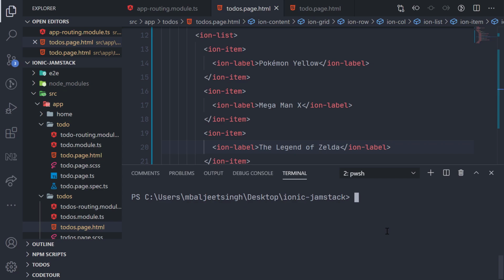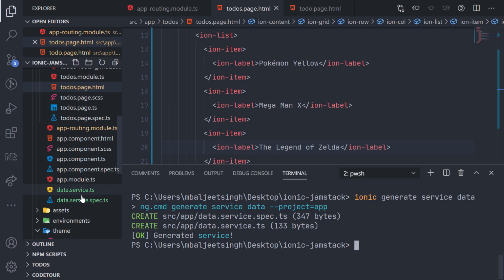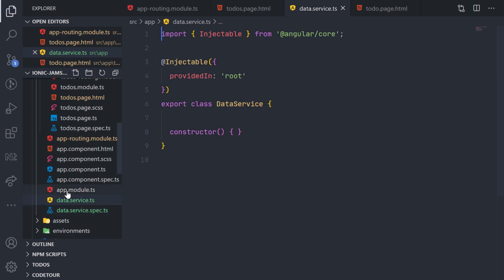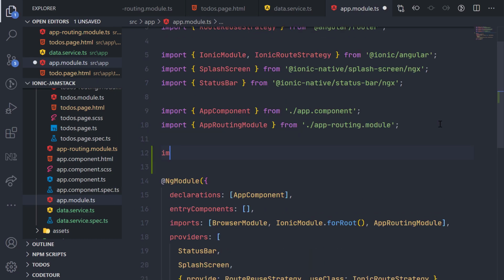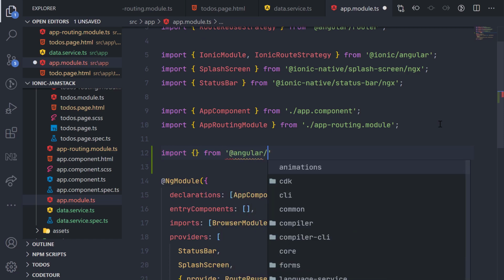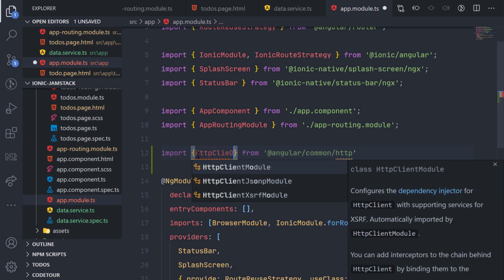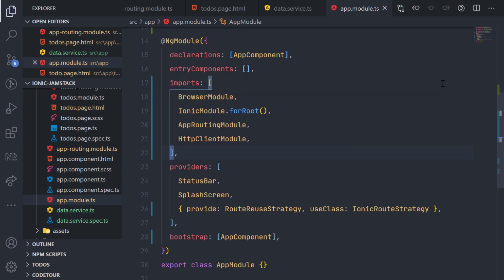So first we will go ahead and generate a service. So ionic generate service, and we will name it data. So here we can see we have this data service, and inside of that we can include our HTTP module, but first we need to import it inside of our app module. So here we can do import from @angular/common/http, right? And what do we want to import? That will be HttpClientModule, right? So now we have to add this import inside of our imports array, and now we should be able to use it inside of our data service.